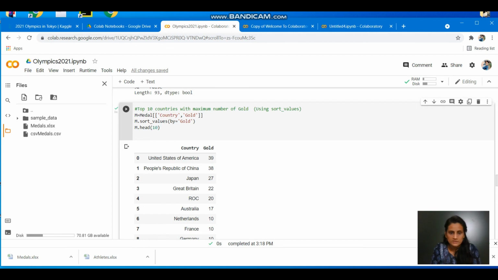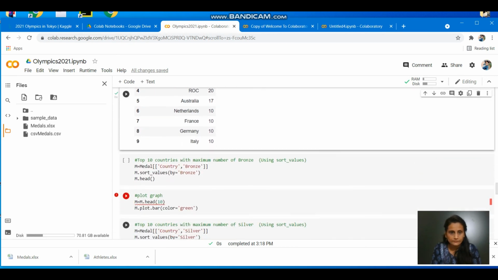So first what we did is we extracted a data frame, separating country and gold. After that, what did we apply on it? Sort values by gold column. M dot head 10. Only 10 we need. So this is in ascending order of this.